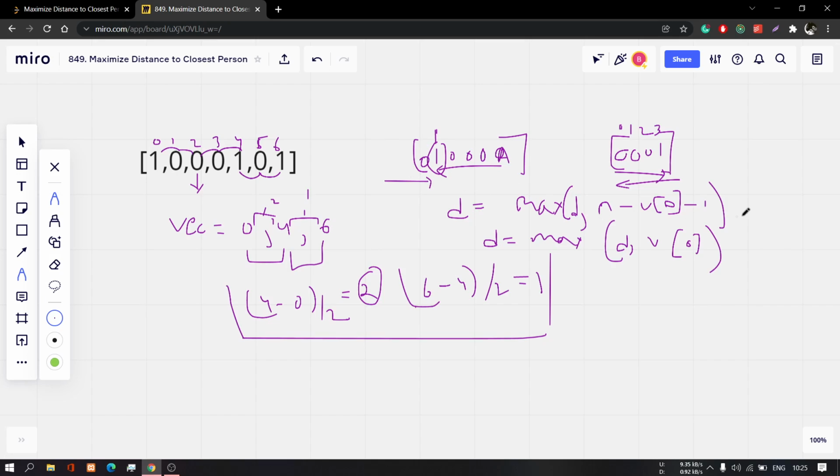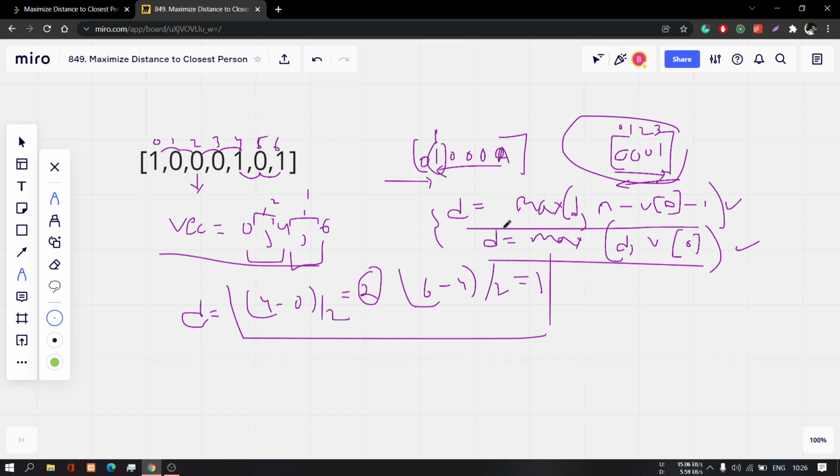For this example, this will give you the maximum, and for the other example, this will give you the maximum, and we have to check both these conditions in our code. So we basically have to iterate through the whole array first, then find the maximum d, then check for this, which is used to find the right side of the array, and this is for the left.